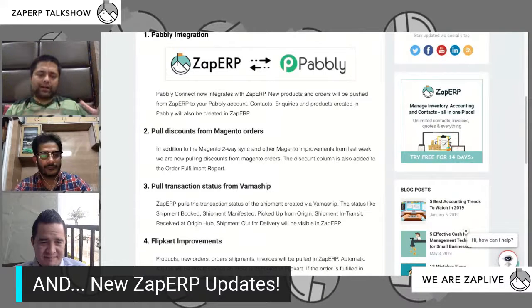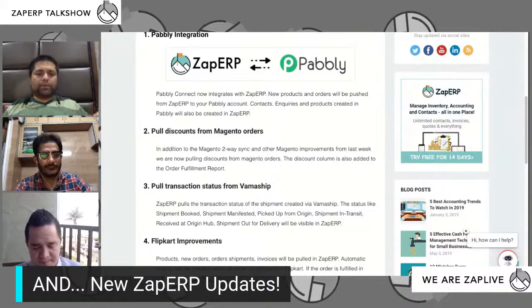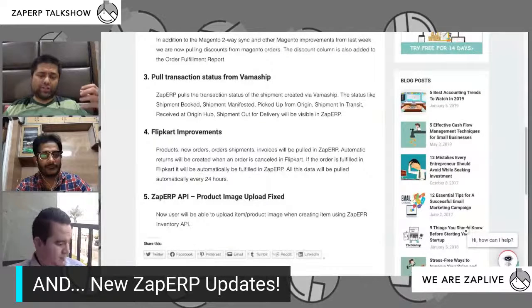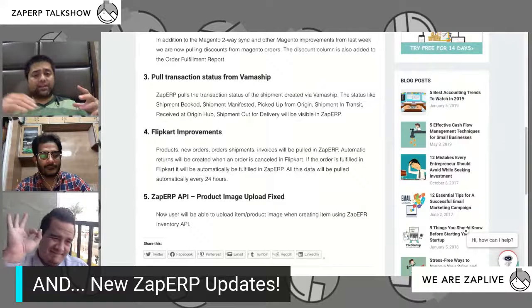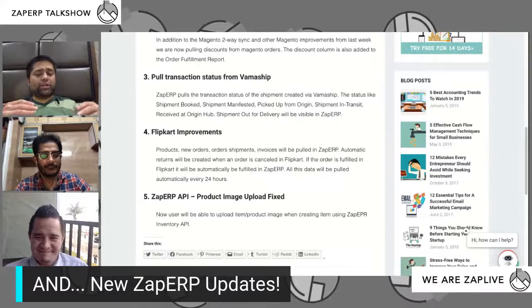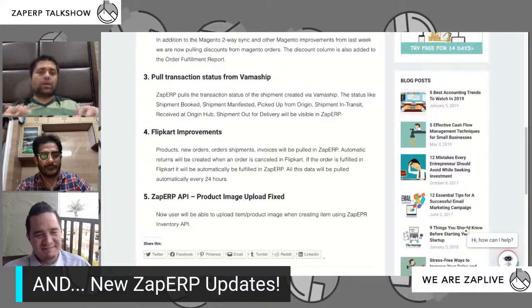So for example, recently we added an ability to pull discounts from Magento orders. Then pull transaction status from Wamaship. Wamaship is our shipping partner. So now we actually receive the shipping status, whether the item has been shipped, delivered, or is in transit, all those statuses pretty much in real time. Even though they don't have the capability to give us this information in real time, we have implemented our in-house webhook kind of system which allows us to collect the data continuously from third-party providers.